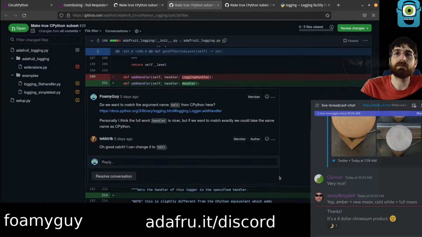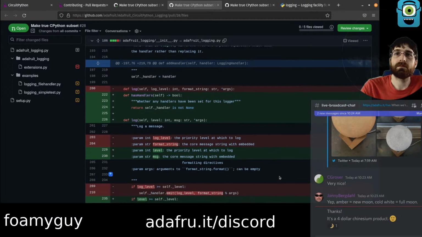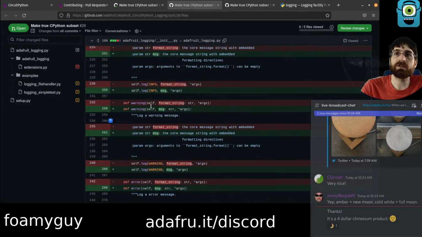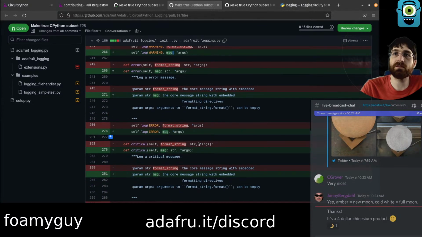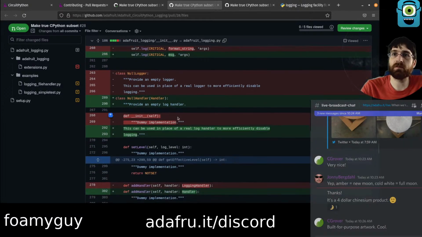Handler. This was part of the changes we saw last time. Everywhere the CPython wanted, it's always using message, MSG, for the argument on a bunch of these things where we had format string before. That stuff's all good. Null handler, extends handler now.